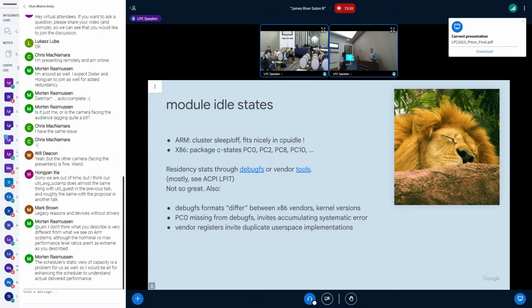It is not so fantastic because we have different debugfs formats. They differ between x86 vendors, and even between kernel versions, right? Now, when you go look at the debugfs file, you will see that PC0 is missing. And that, again, is a bit of a problem because when you're reading that debugfs file, you have to reference it against the time base. And the time base that the debugfs file gives you is not necessarily the same as the one you have. So it invites all kinds of rounding errors. It invites all kinds of systematic errors that we actually ran into.